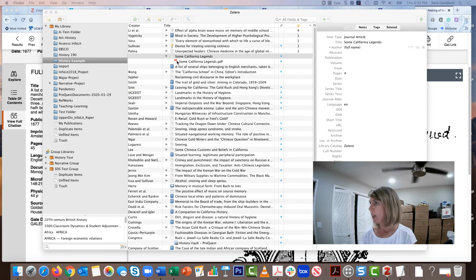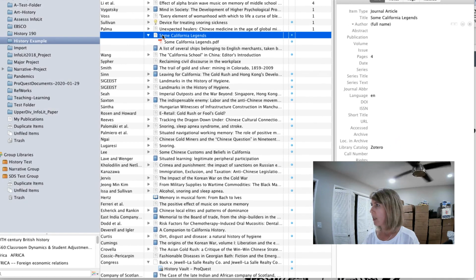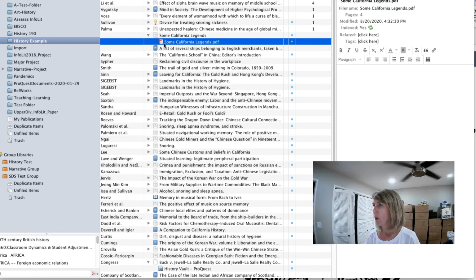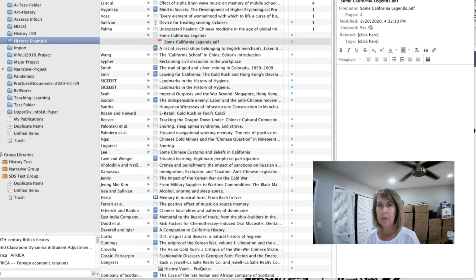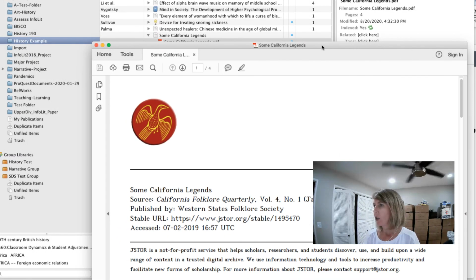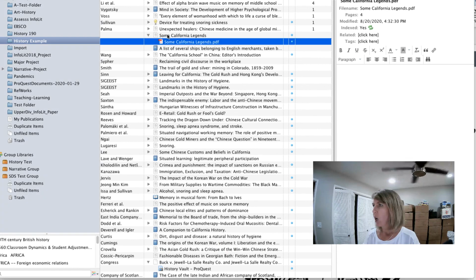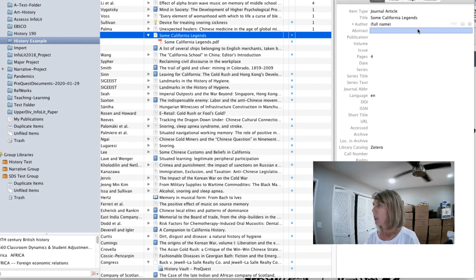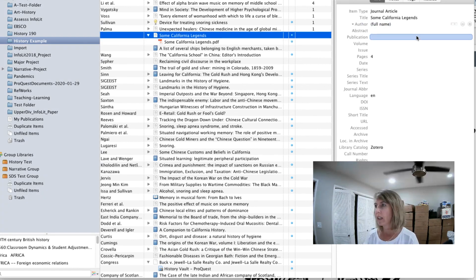Okay. Now, when I did this, it brought some information in. So this is what it was trying to bring in. It has some California legends, but it didn't give me very much. It did bring my PDF in here. So when I clicked it, it actually opened the PDF, but I would have to fill in that information, or I could find it somewhere else and bring in that citation.